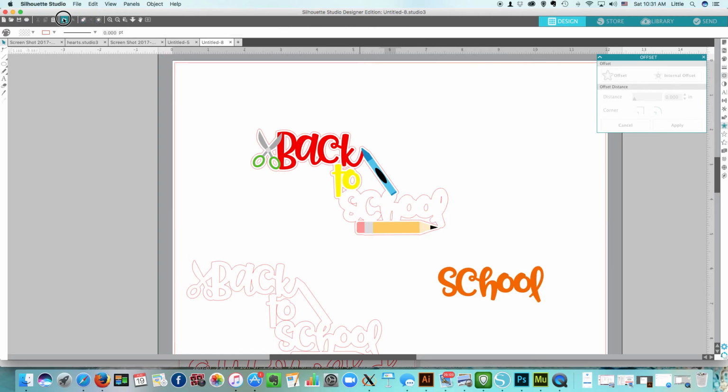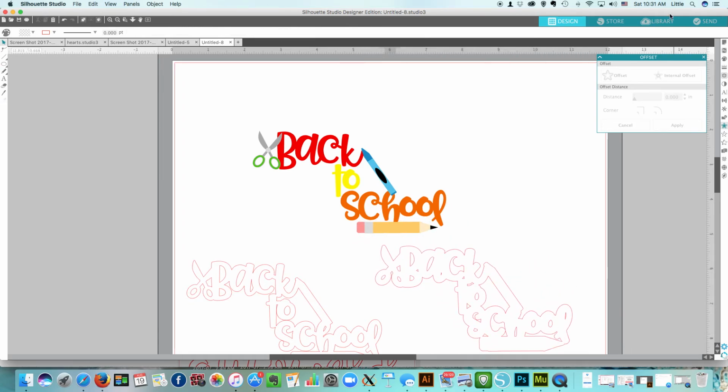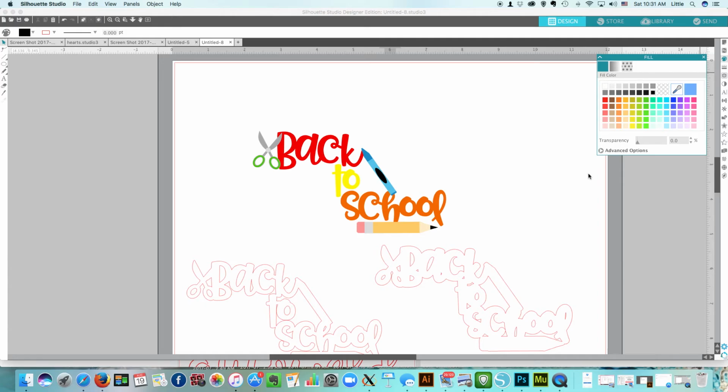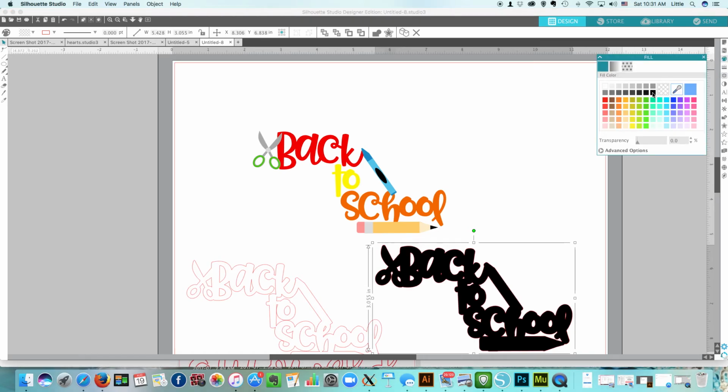Oops, I don't want school, I wanted the shadow layer. So I love these types of shadow layers. I think they look great. And I am going to actually color it. So I'm going to color it black. Let me click on it. I'm going to fill it with black and do the line as black also, or none. Actually, I'm just going to do none.